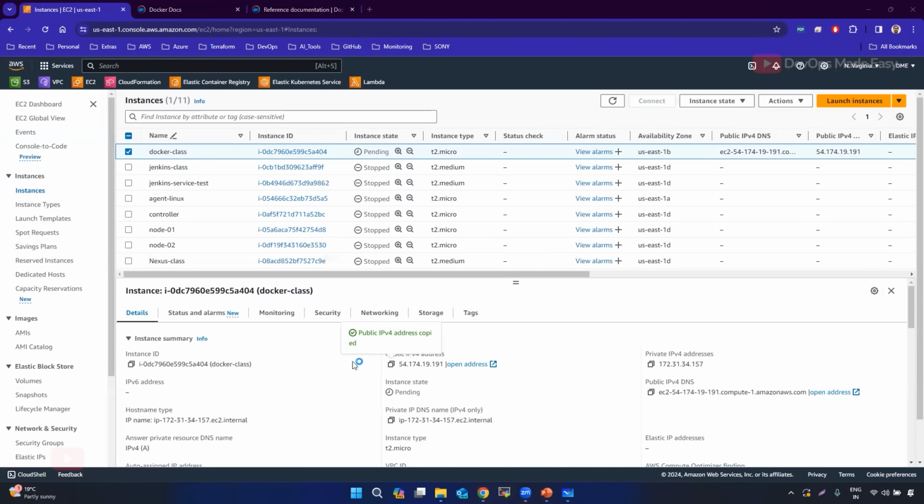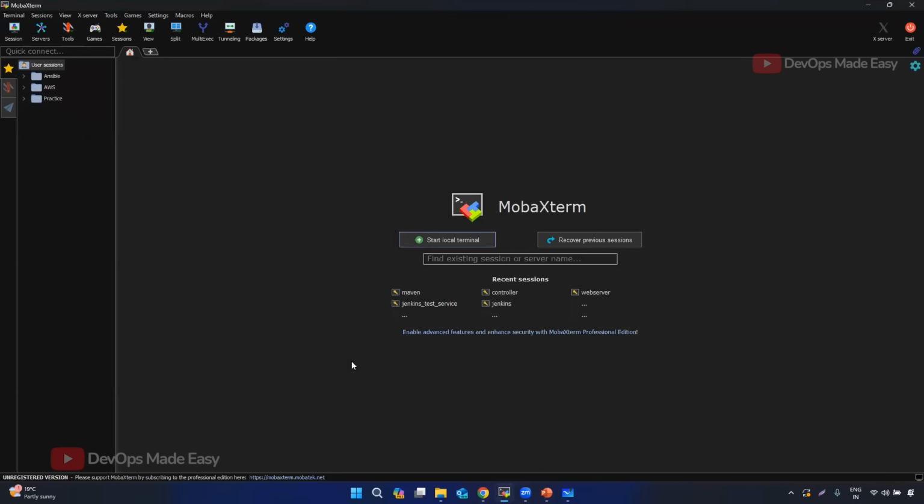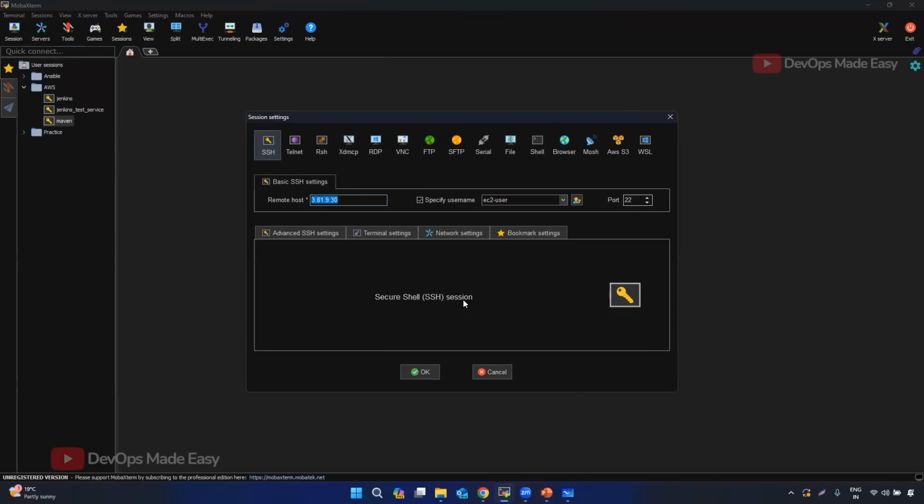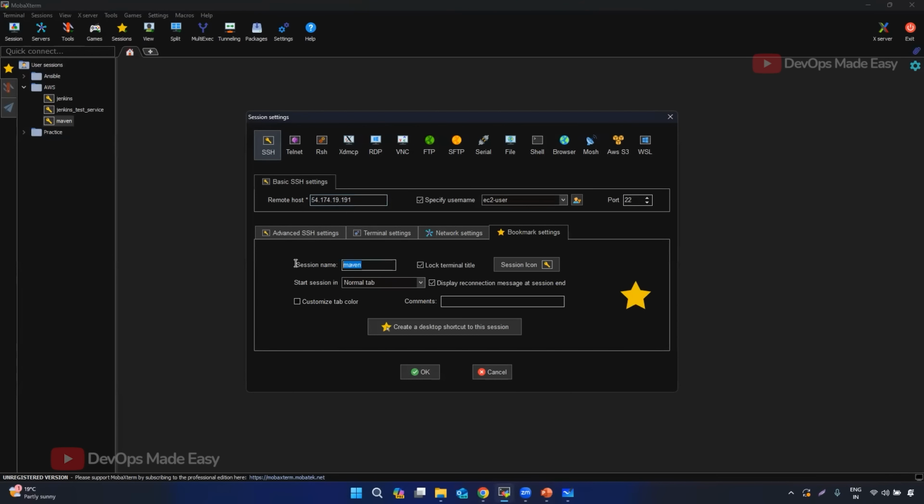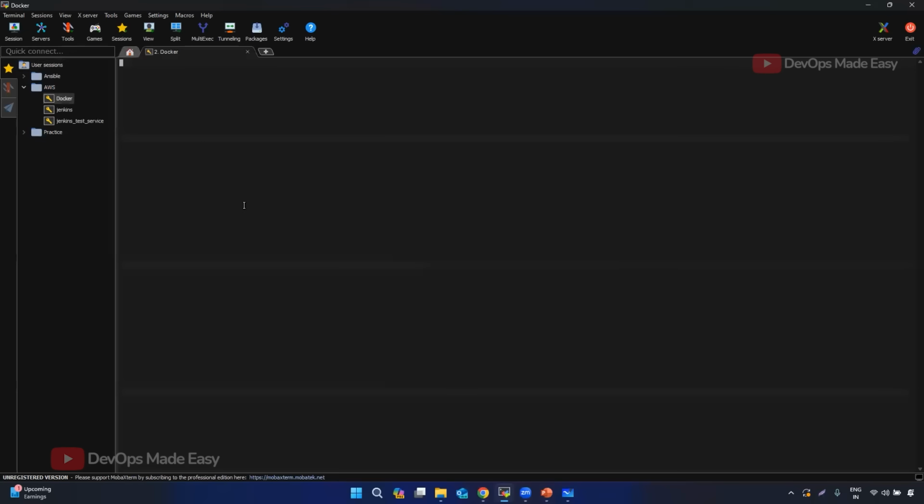Okay, so let me SSH. Is this PuTTY, Vikram, or something else? This is MobaXterm.